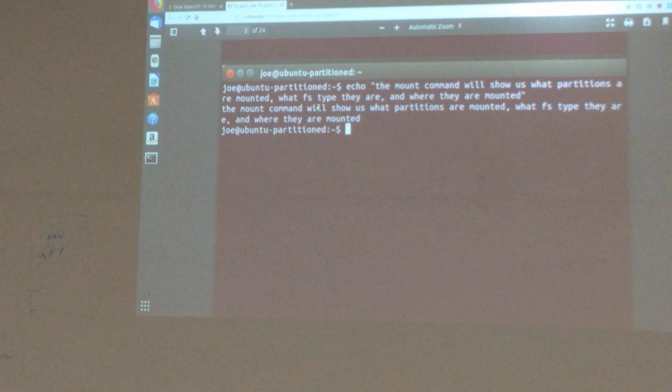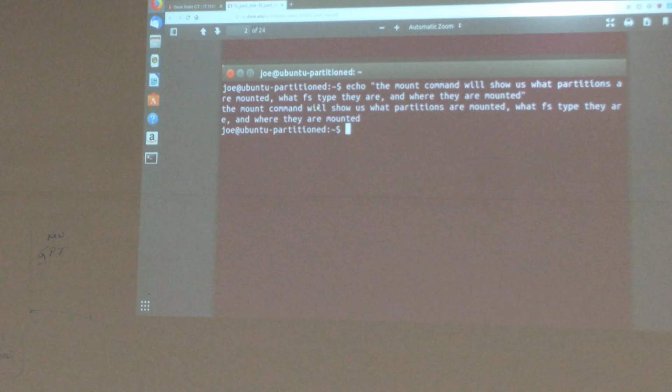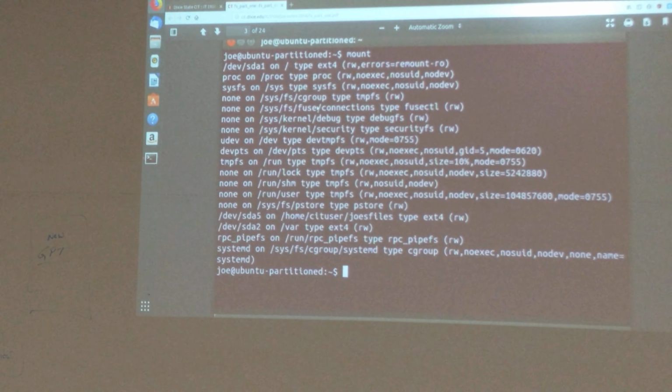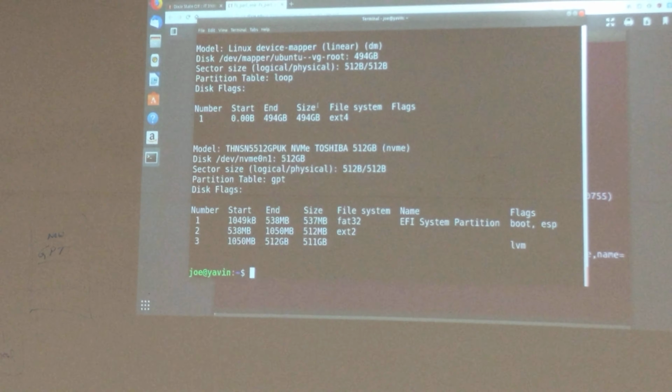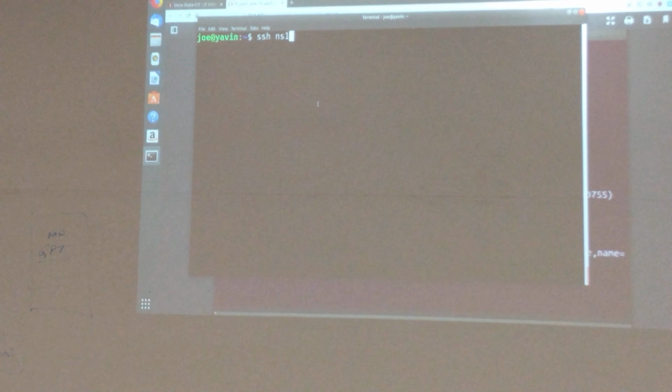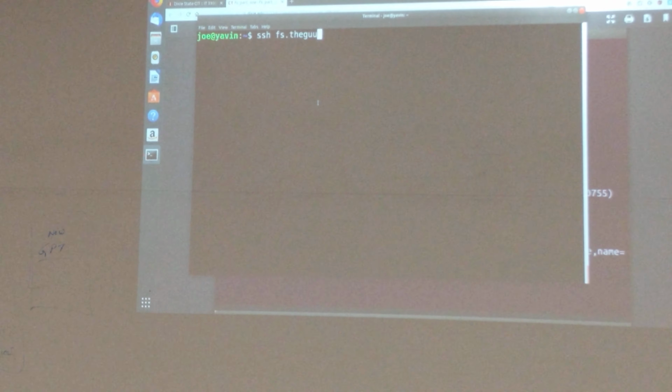Okay, so the mount command will show us what partitions are mounted, what file system type they are, and where they are mounted. So if I just execute the mount command by itself, we should see, and let's check. So I'm going to go into my NS1. How about FS?